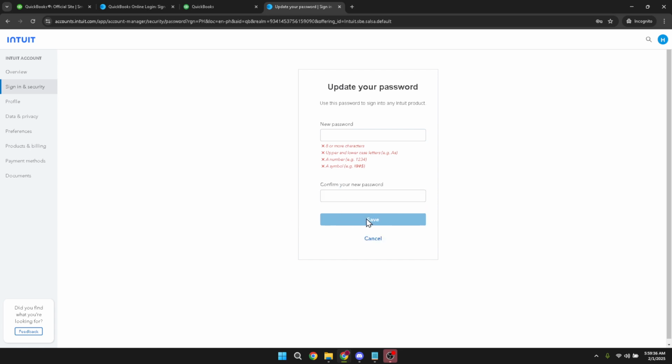Make sure to store your new password in a safe place. Perhaps using a password manager so you don't have to worry about forgetting it next time you log in. This small task can have a big impact on the security of your financial data, so it's great to know how to do it regularly and efficiently.